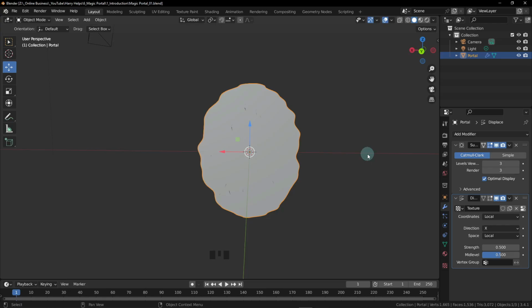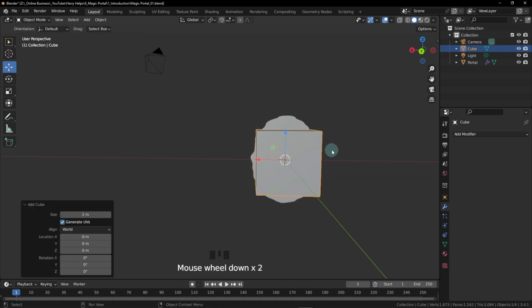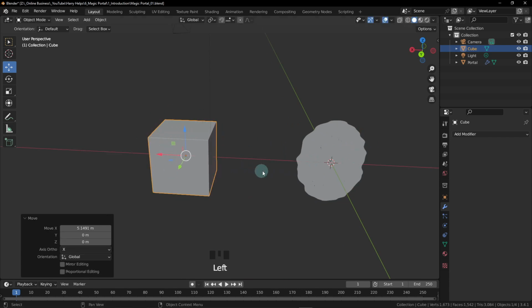We'll start by adding a cube to our scene. We'll hit Shift and A to bring up our Add menu, then go to Mesh and choose Cube. We can now move this cube off to the left side so we can get a better look at it.